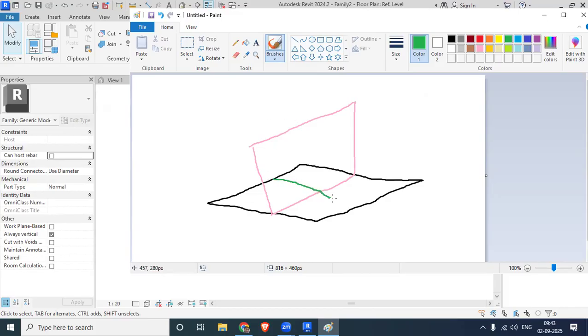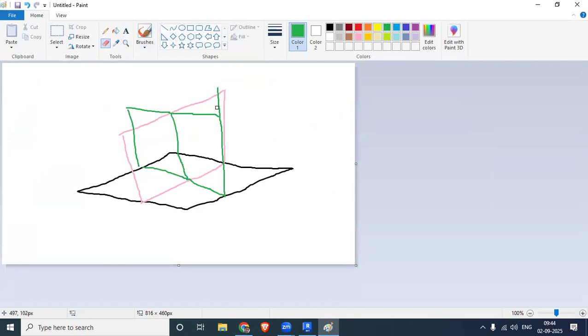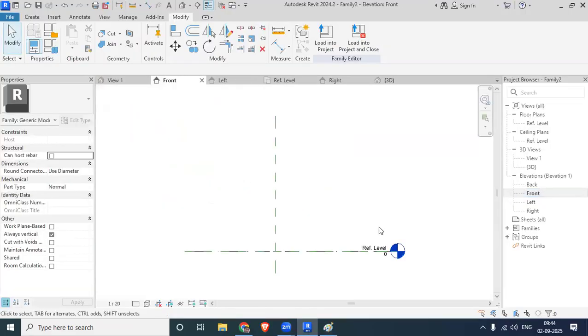And another plane like this. All right. Did you follow that? So I have three planes like this. According to your requirement, you will choose the plane required. Obviously, suppose I want something on the ground, I will work on my reference plane. So if you go to any elevation, front or back, you will see that this is your reference line.